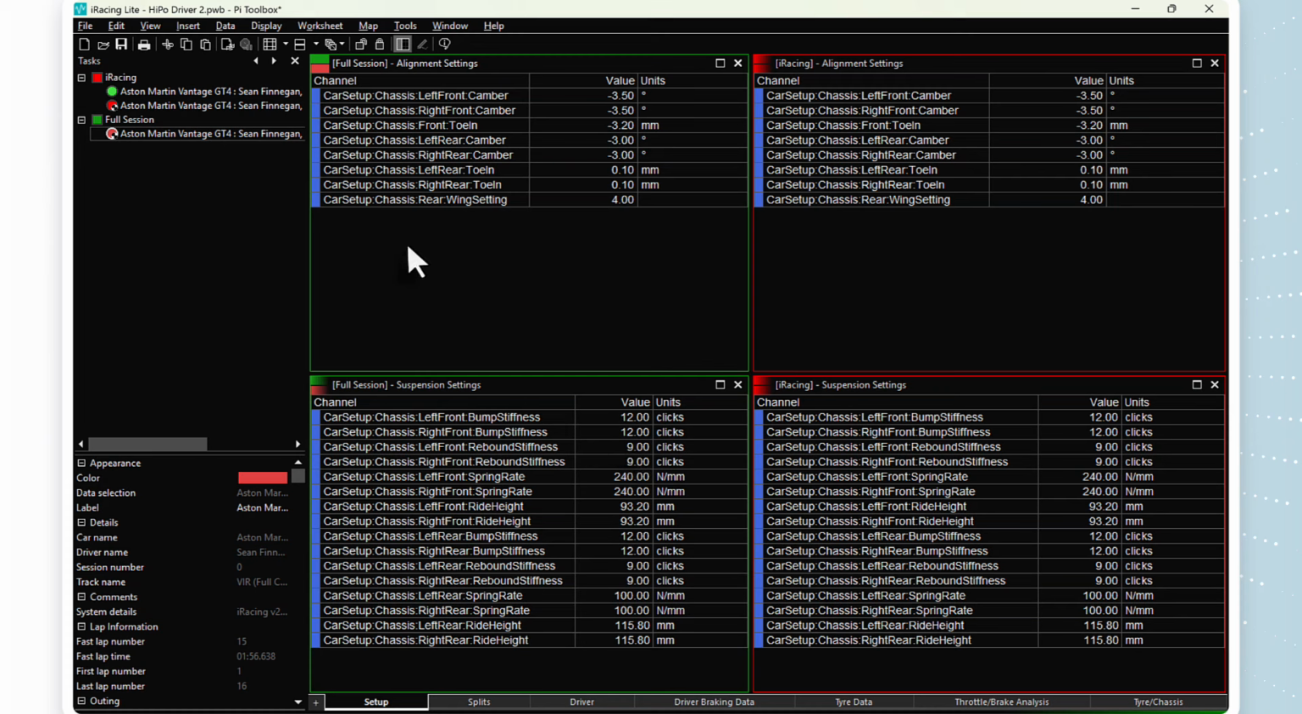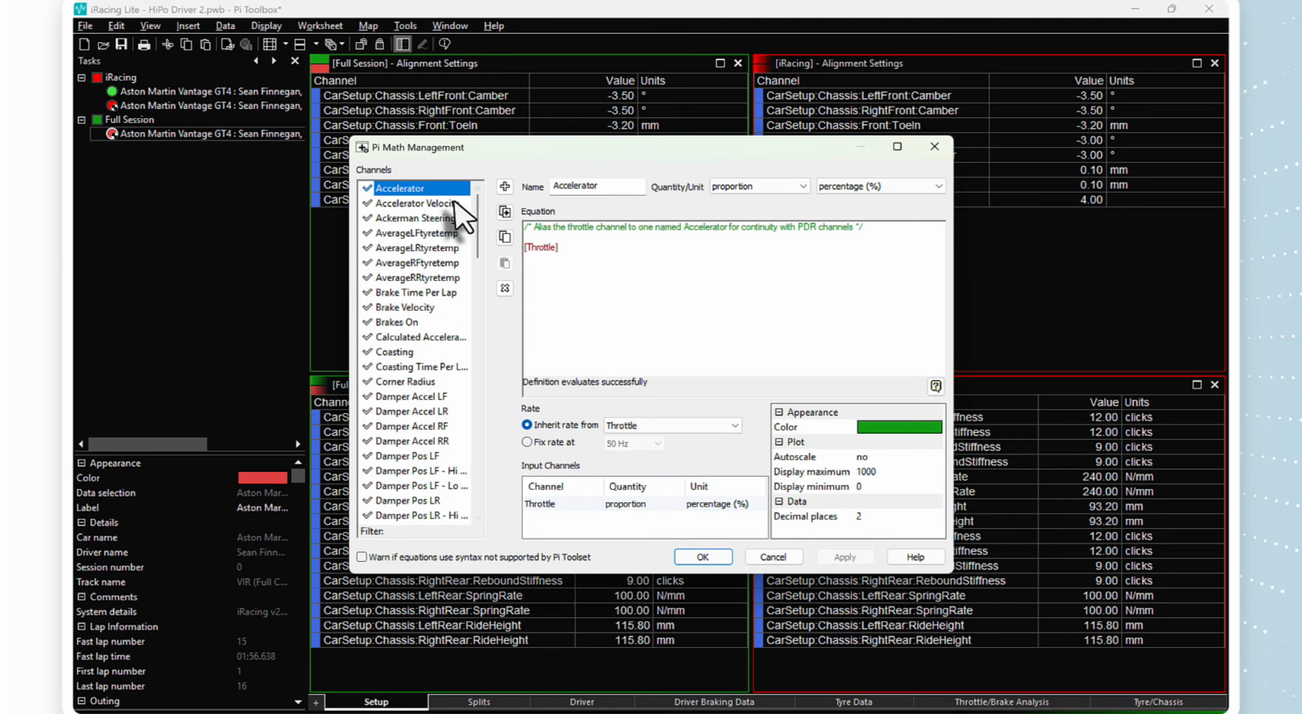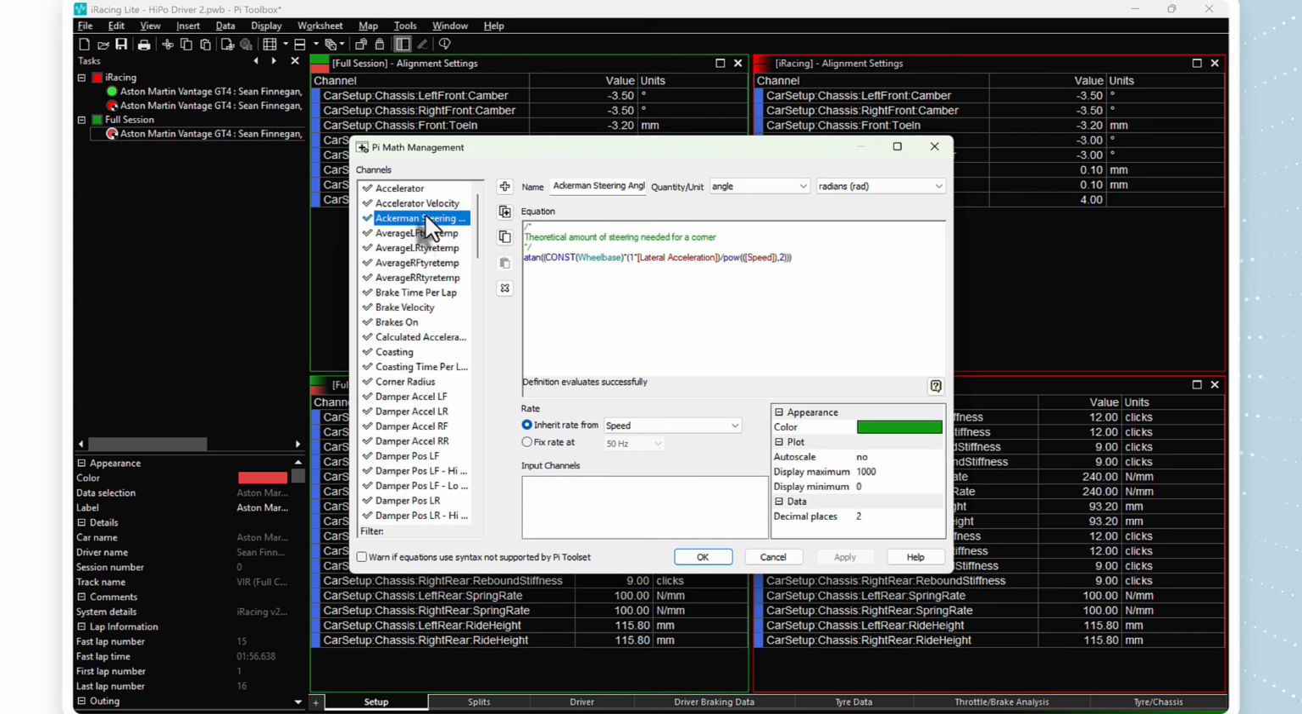But a good example of where you'd use a constant, I kind of mentioned this earlier. Here's a really common math channel. If you go to Tools, Math, Edit, I've added a bunch of math channels to this workbook. And so something you'll see in pretty much any data analysis book is Ackerman steering angle. This is the theoretical amount of steering you need to give a car to go through a corner. Kind of a good way to gauge understeer in a corner relative to what the car should be steering. And you can see in this formula, we're using a constant. That's the const keyword here called wheelbase. And so I don't want to have to bake that in every single math channel.